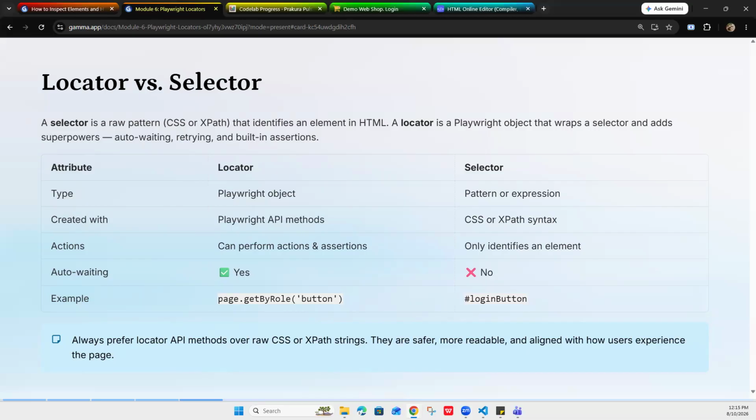Let's take an example: there is an attribute called type, and the type is called something, like submit. A locator is a Playwright object, but a selector is a pattern or expression. Whenever you create it with attributes, we use the Playwright API methods. But here we are using the CSS or XPath syntax, which we mostly use in the Selenium part.